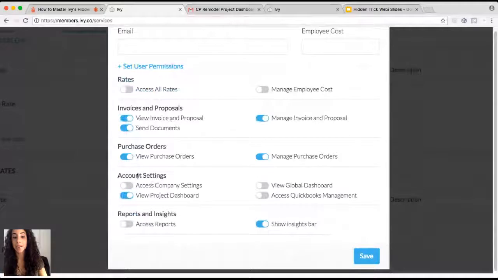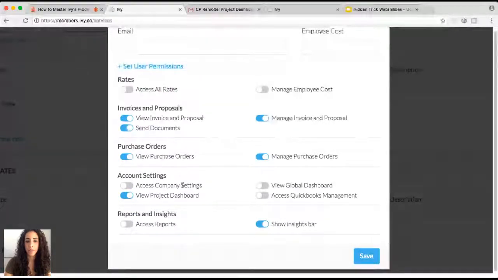And then for the account settings, this is where you can really determine what your designers see or what they don't see. The company settings are those settings that we just saw where you have all of your firm's information, your logo, anything that's appearing on a document. You can set whether they see it or not.